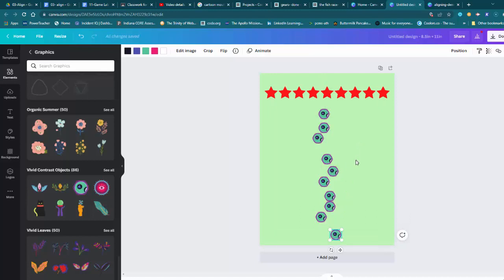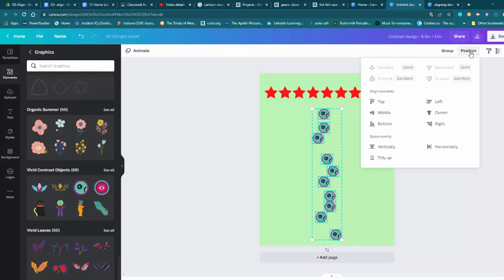You don't even have to be that careful, because what I'm going to do now that I have several of these, and they're a mess right now, is select all of them. I'm going to come to that position button, and I'm going to align their centers. It's their vertical centers here, so I'm going to align their vertical centers. Boom, that got them all lined up, but they are not spaced out nicely right now. So down here where it says space evenly, I'm going to go vertically, and we'll do that.